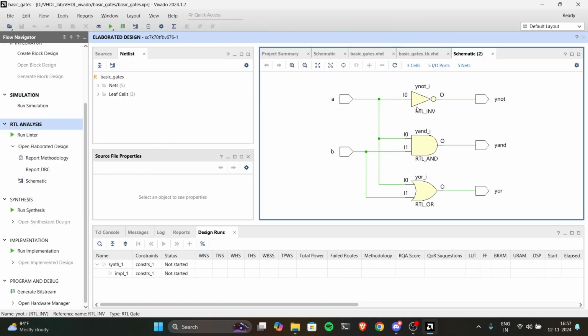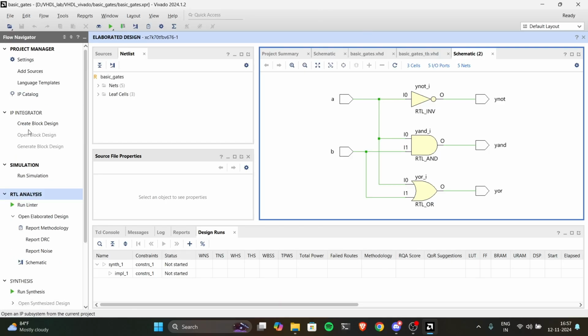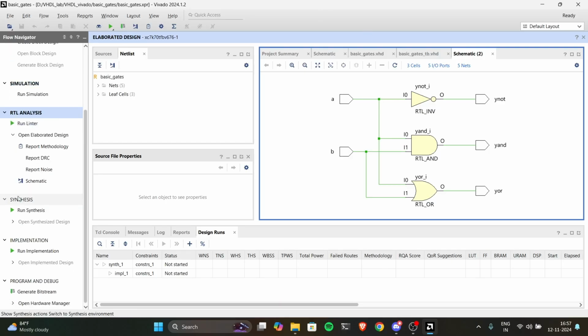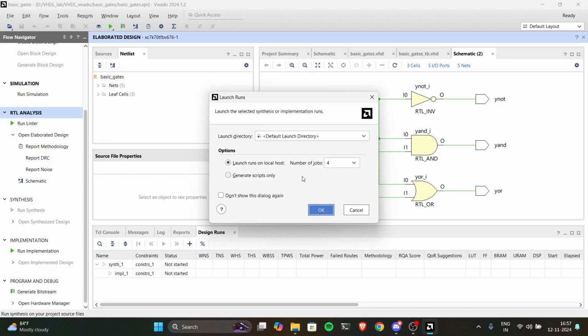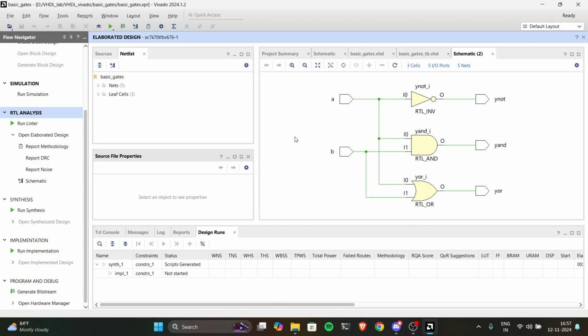So it's loading the balance. There we go. So we are using y naught, y end, and y r, right? So this is the circuit diagram Vivado generated. And for the block diagram, you can create either block diagram here or you can simply click on run synthesis. And then I'm gonna put the default locations and then okay. And it will synthesize your design, right?